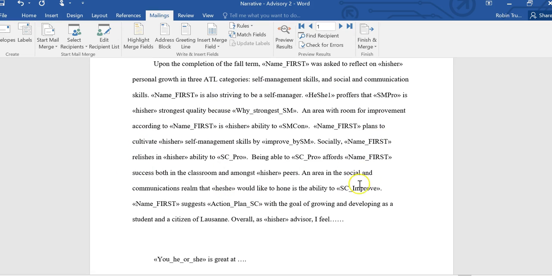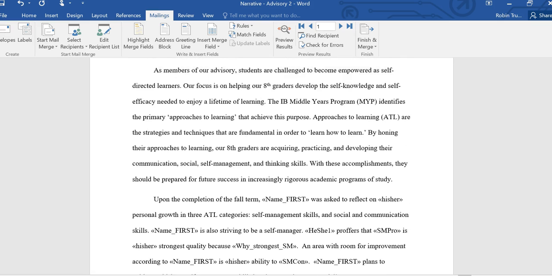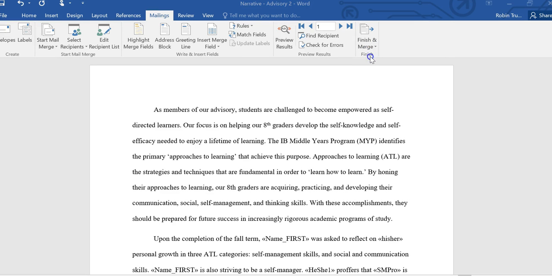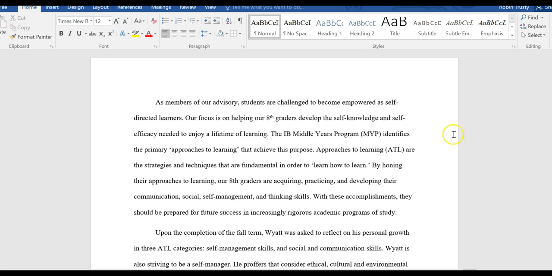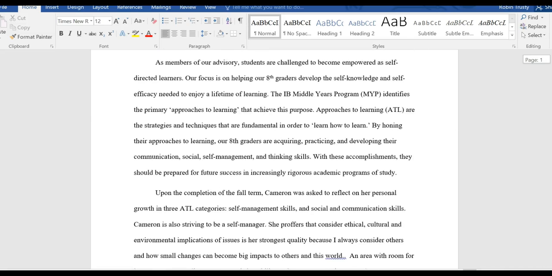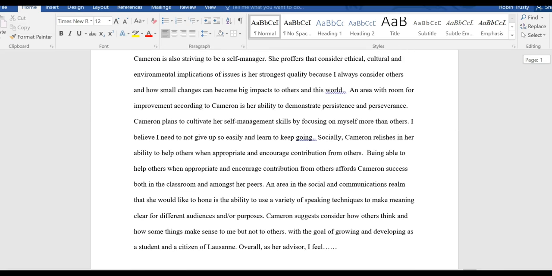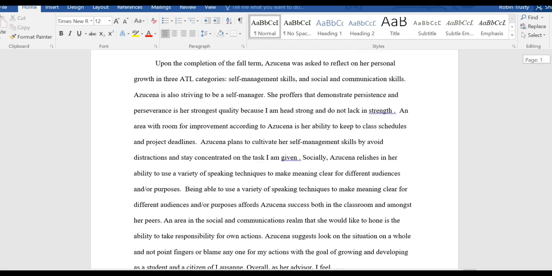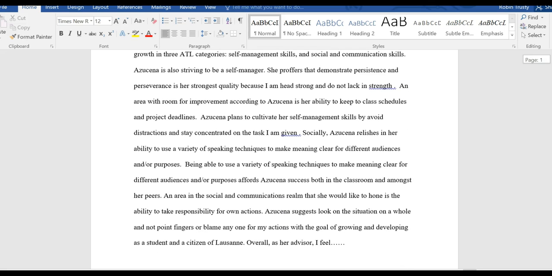Once you have completely done this part, which is just basically setting up a template, you're going to go up here to this button right here and it says finish and merge. You're going to finish and merge, edit individual documents. Done, then all of your information will be put on different documents for you to read. At this point in time, you can go through and make any little errors work out well.